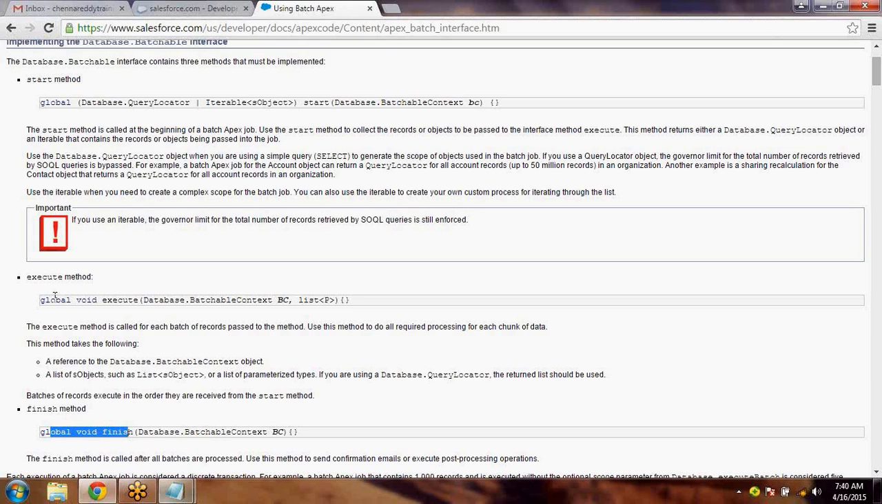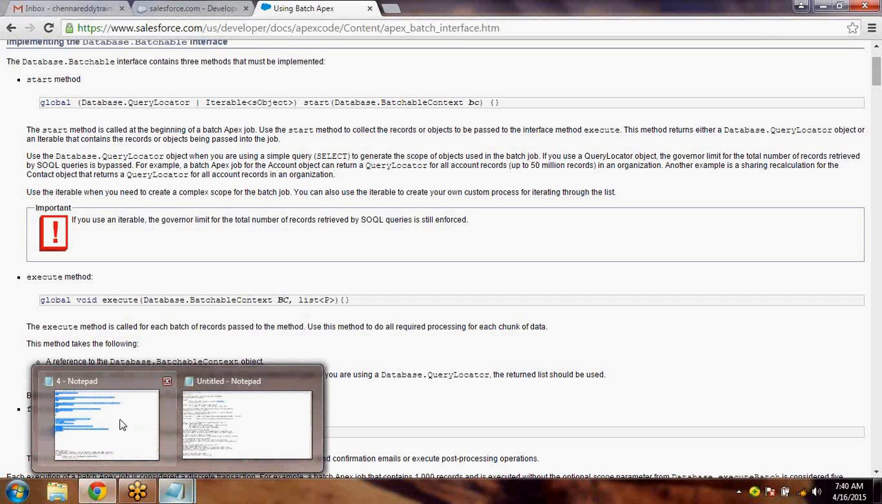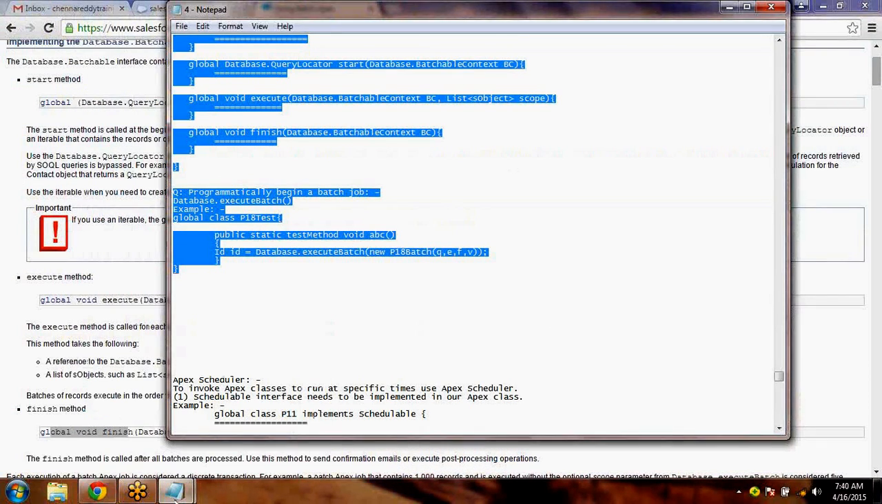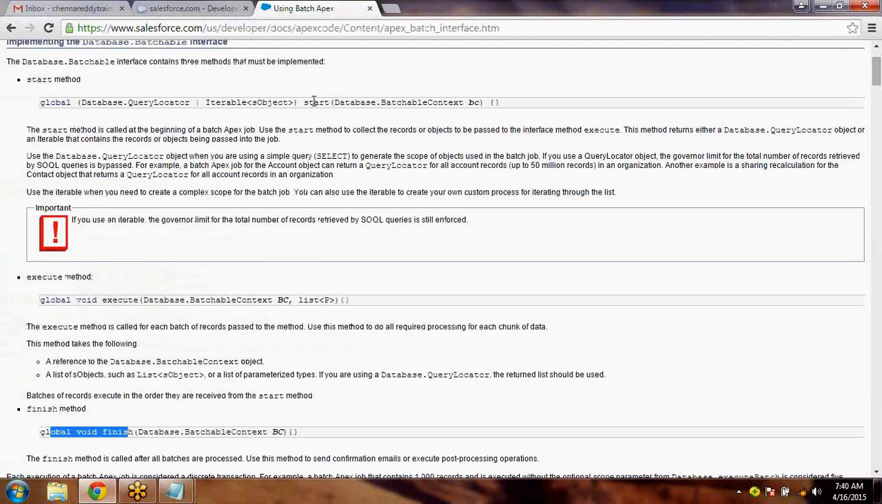So once you implement the Batchable interface in your class, step two is nothing but providing implementation for these three methods.